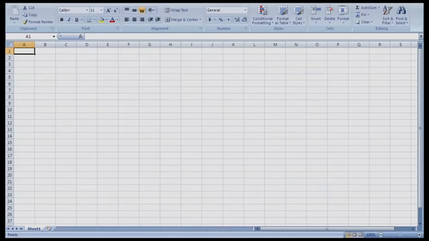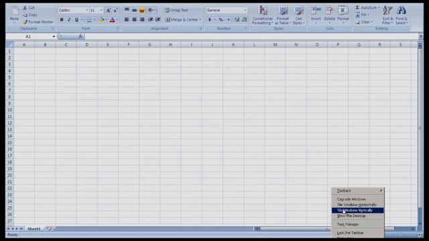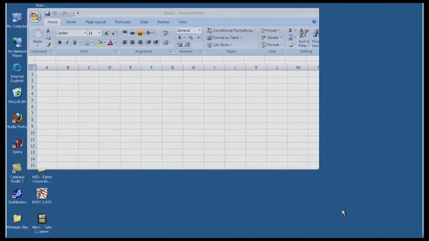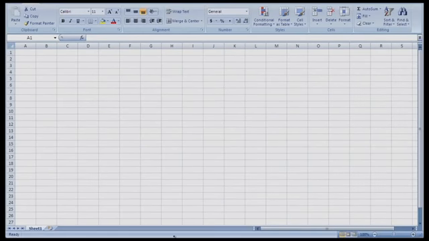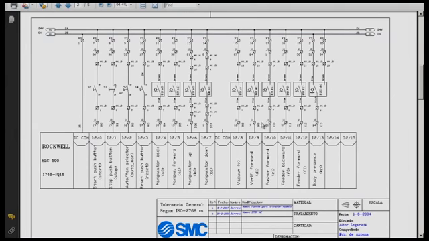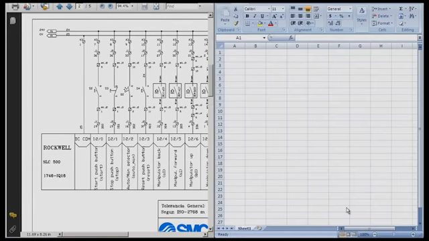And to make this as easy as possible, what I'm going to do is tile these windows. So I'm going to tile my windows vertically. Okay, and then I'm going to open up our base supply electrical schematics and then tile windows vertically, so that now we can see in our screenshot here both the PLC schematics and our Microsoft Excel file that we have over here. So the first thing I'm going to do is the inputs.